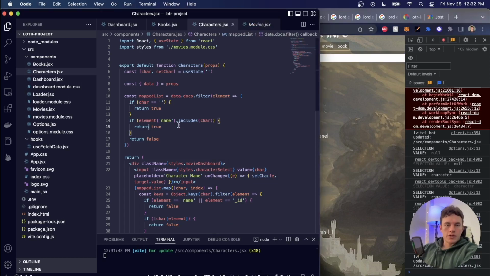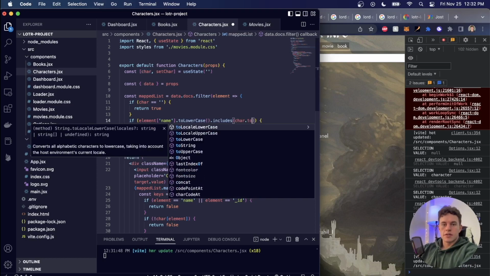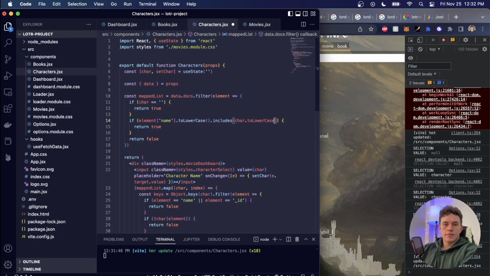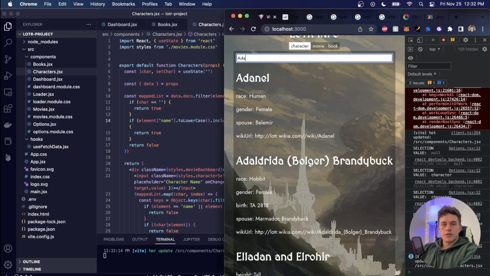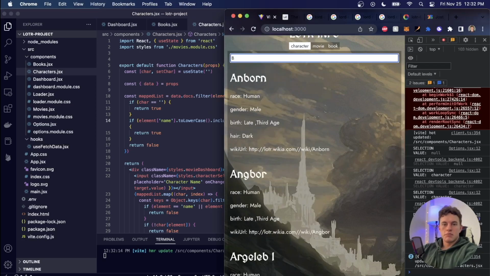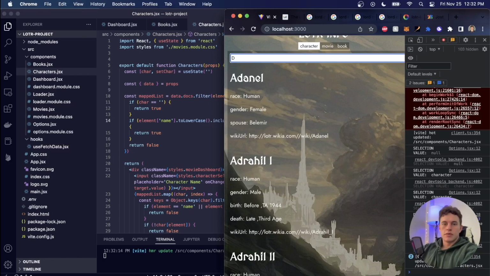And equally what we want to do is just set everything to lowercase. So we'll say toLowerCase, just like that. And we'll also set the character to lowercase. So now we should be able to filter just like that, B, blanco, C, or D.